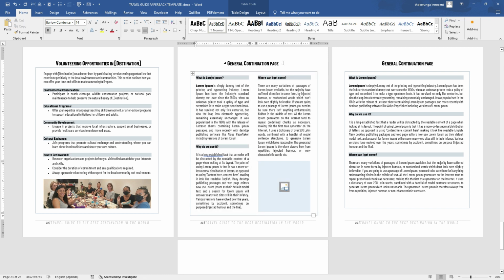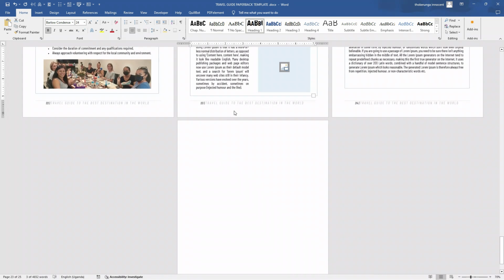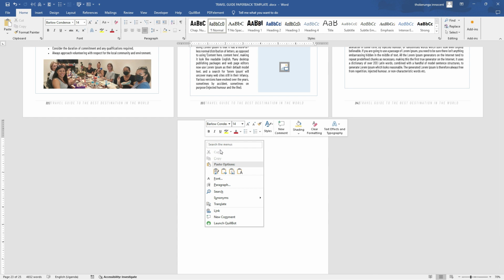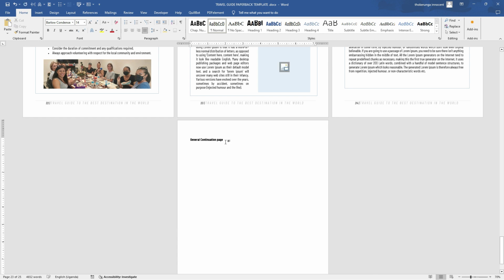But before I do that, I have to first copy the title. So copy this and then come and paste the title here. Paste it here and then maybe give it Header 1. So you can see that now I have the title page here.